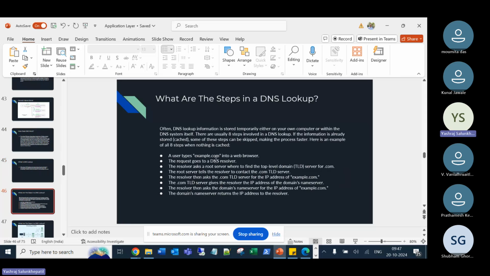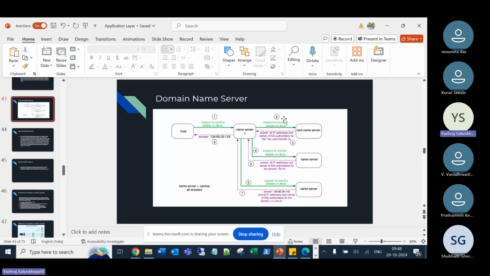Suppose you're typing something like google.com into a browser. The request goes to the DNS resolver. If the DNS resolver already has it in cache memory, the other steps will not be followed, and it will automatically redirect you to google.com. But in this case, it is not cached. So what happens next is the resolver asks the root server where to find the top level domain server for .com. The resolver will ask this particular root name server that I need to go to this particular website.